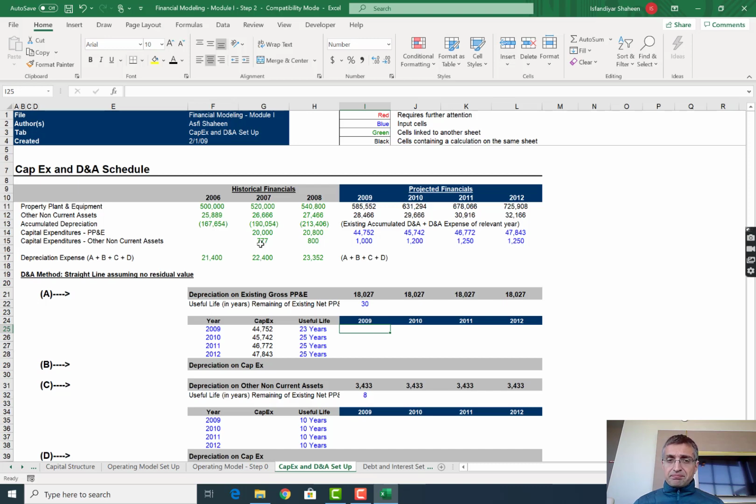So believe me when I say that, you know, cranking out a model within an hour is absolutely doable. Okay, so now we want to write the accelerated depreciation formula.